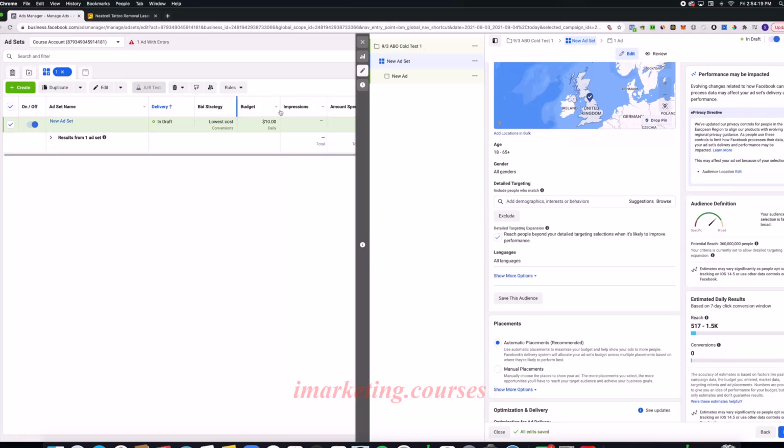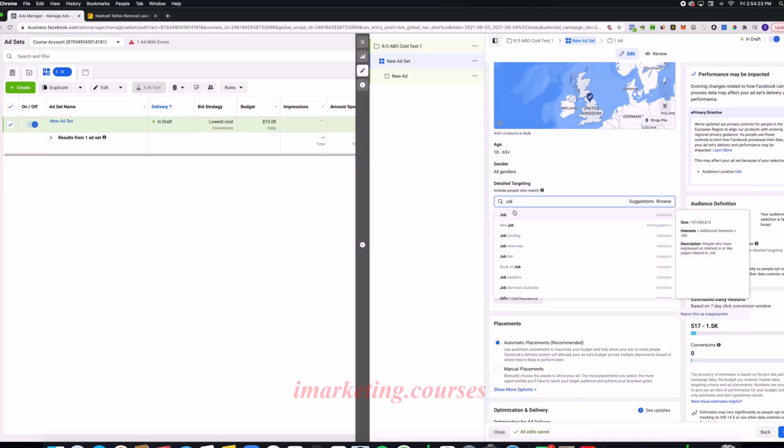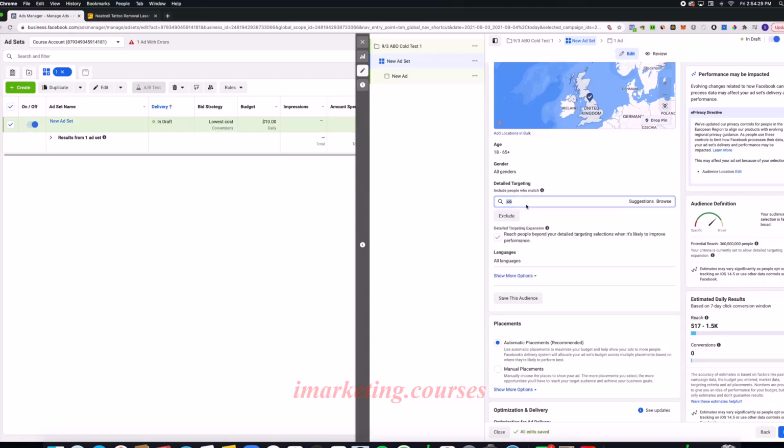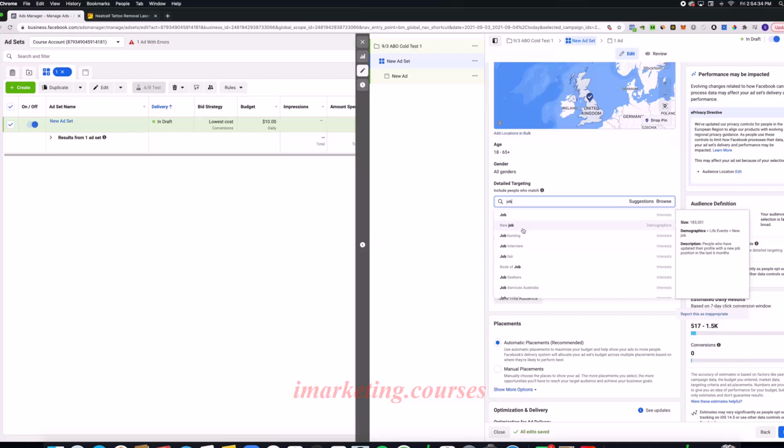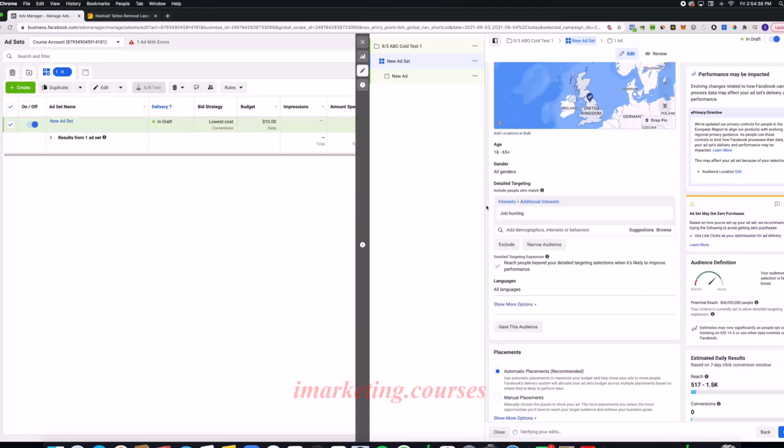So for this product, what comes to mind is people looking for a new job, because this product can look like it can be an investment. If you have a bad tattoo in a very visible spot that's holding you back from actually getting a job, this could be a good product. So you could type in job hunting. That could be a good one.